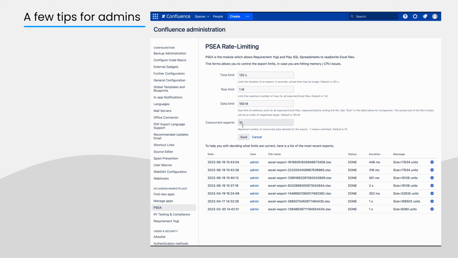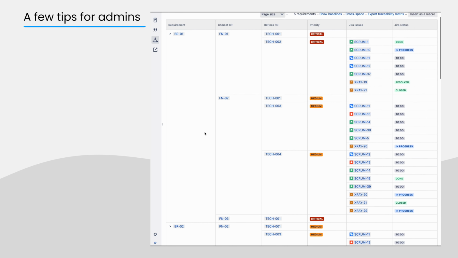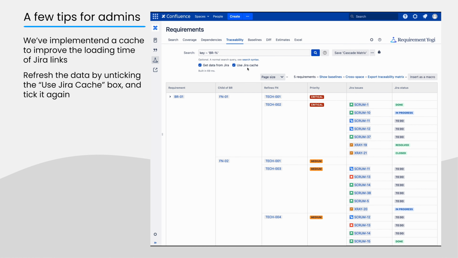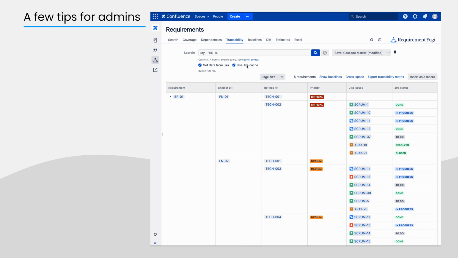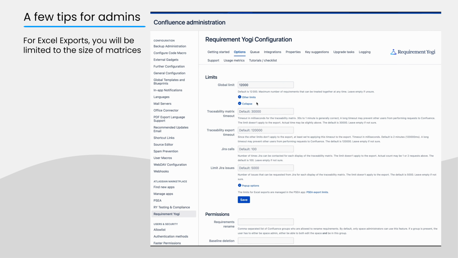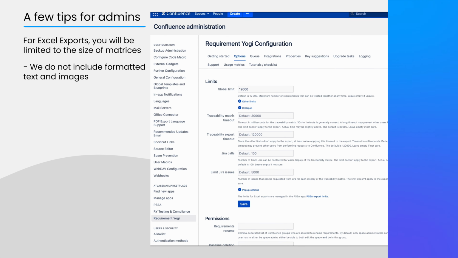If there are many links to Jira, it will take a lot of time to download information from Jira. Therefore, we have implemented a cache. If you want to refresh the information from Jira, you can untick the Use Jira Cache checkbox, then tick it again. Concerning Excel exports, remember that we can't do magic. You will always be limited in the size of your matrices. Moreover, we do not include formatted text and images into Excel exports.